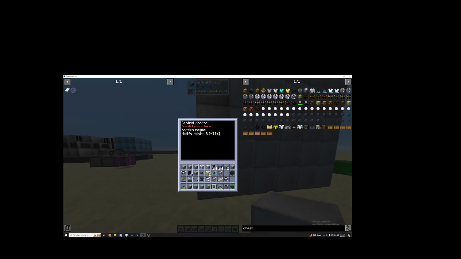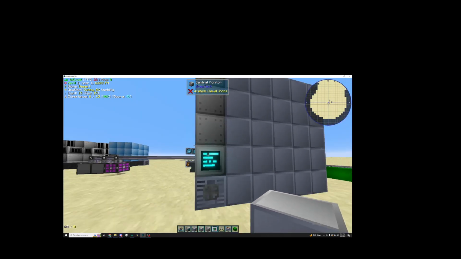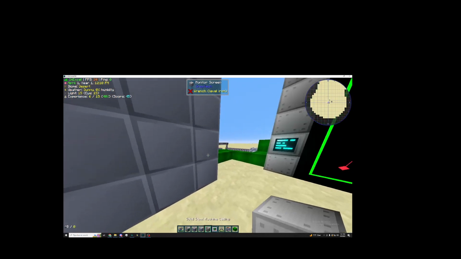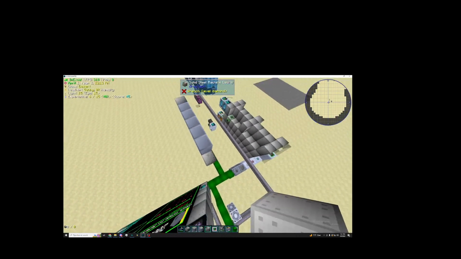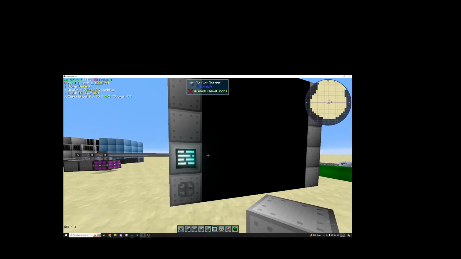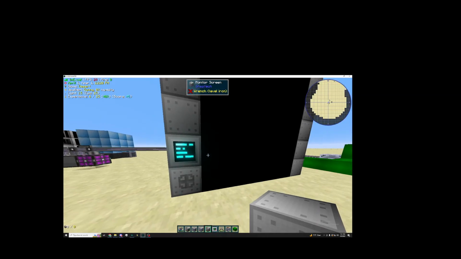And to change the height of the central monitor, you go into the interface itself before the multi-block forms, and you can change it really easily like that. And then this side also gets lined with solid steel machine casing, and then that forms the multi-block.